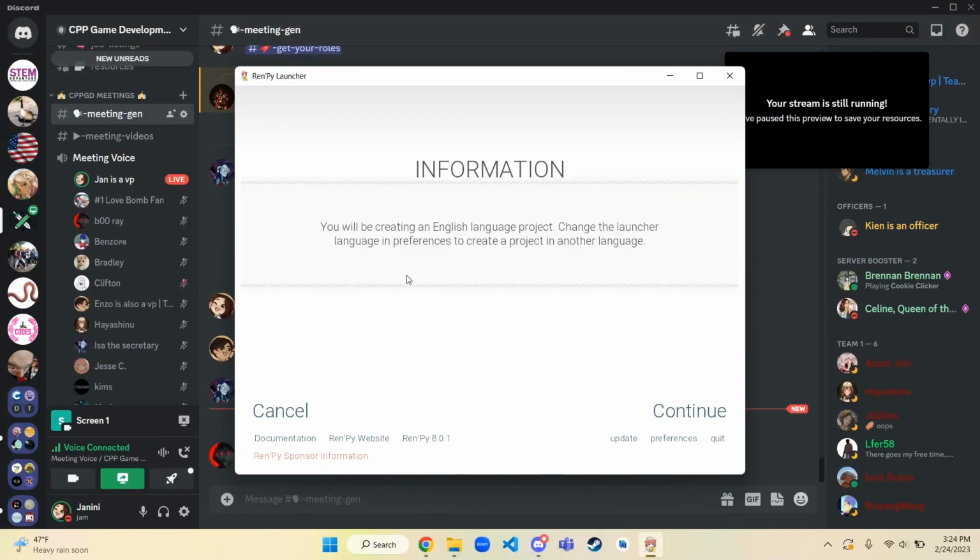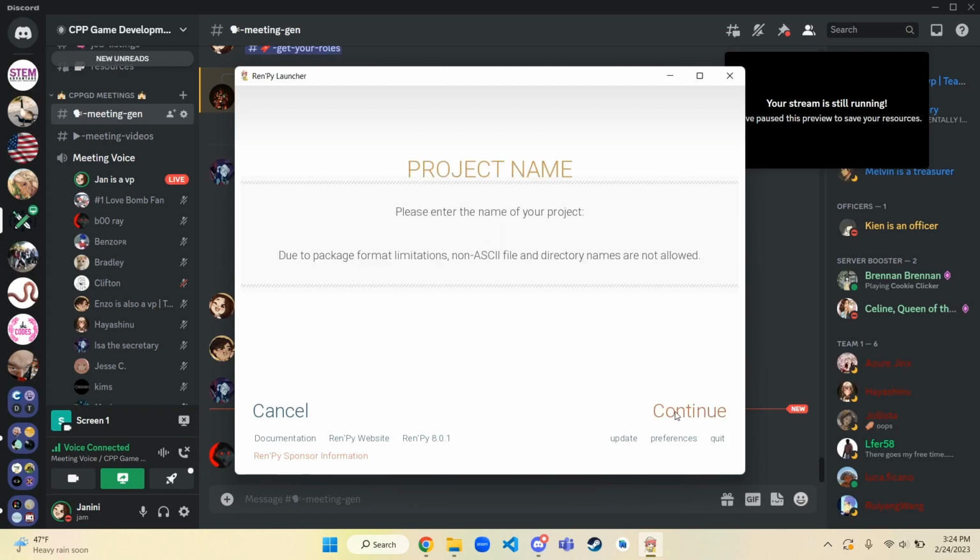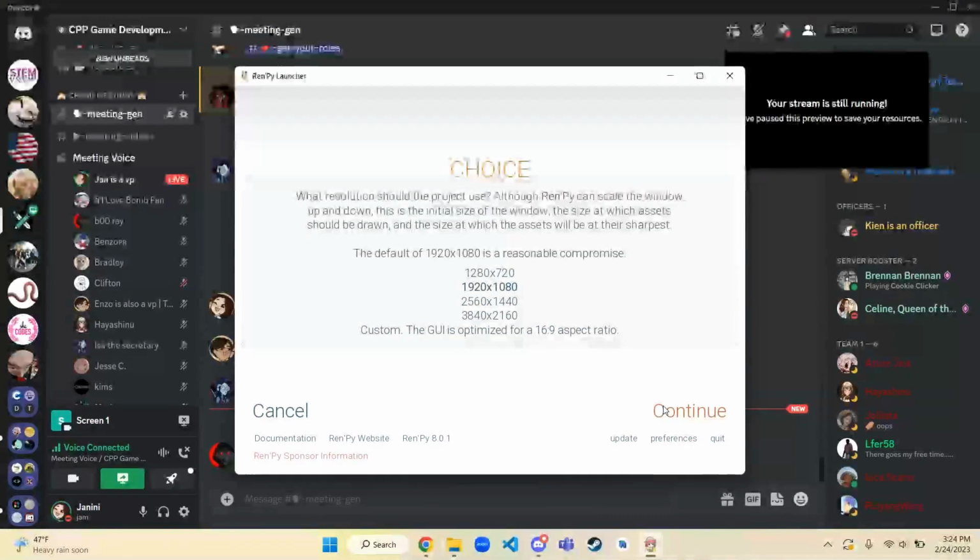Then it'll say I'm creating an English language project because my launcher is set to English. That's fine. You don't have to worry about that unless you want to change it. Then enter the name of the project. Let's call it workshop. Here it will ask for what resolution the project should be. By default, it will be 1920 by 1080, so I'll just click that. But if you want to change it, you could of course choose any of these.